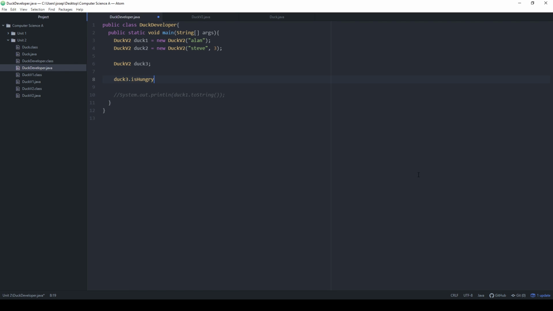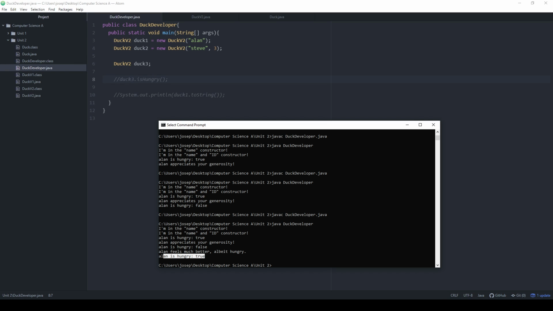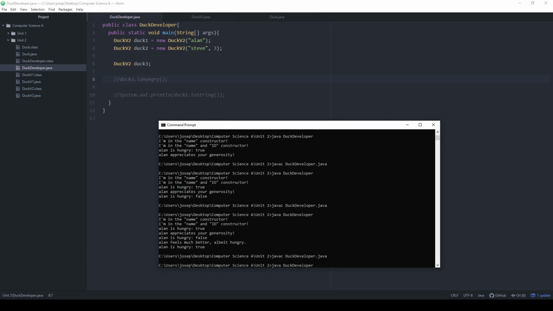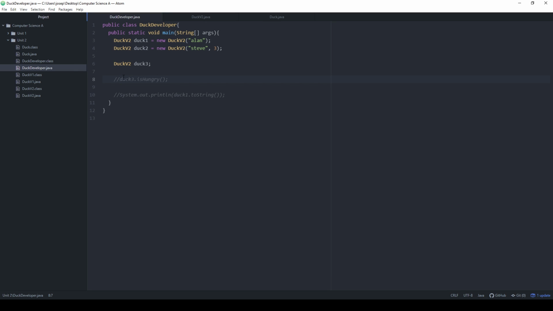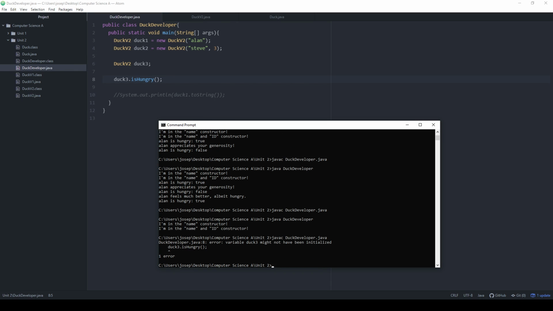So I have a duck that I declared. Here he is. I now want to check to see if he's hungry. Actually, let's do this really quick, just to prove to you that this will compile, no problem. Let's go ahead and compile it. Fine, no big deal. Then let's go back and clear this out. Now let's see if he's hungry. I got an error: variable duck3 might not have been initialized. Fair point, Java. You got me there.